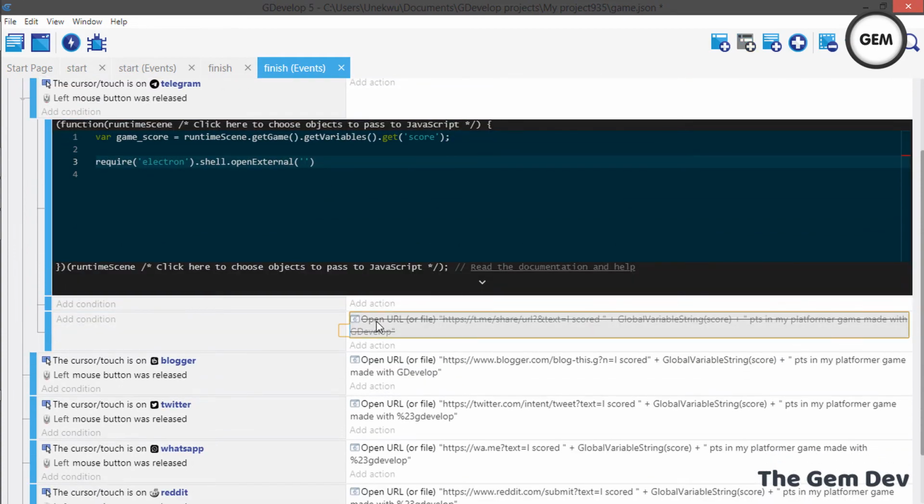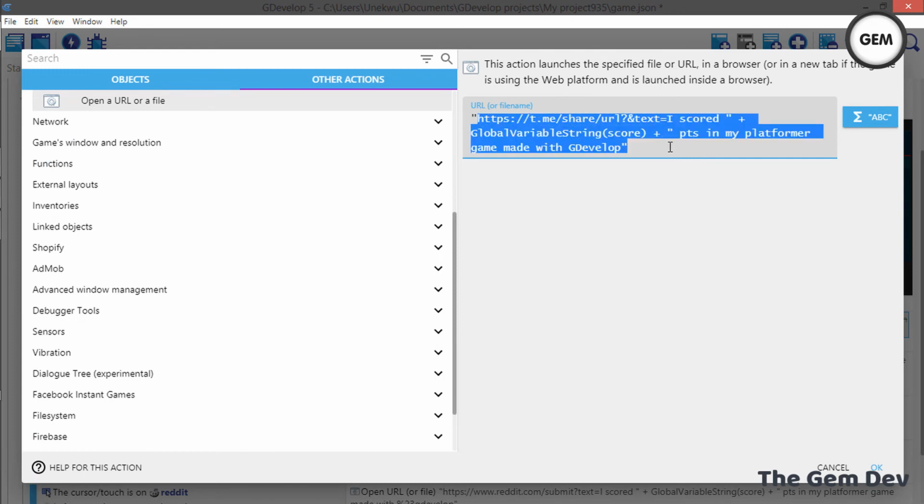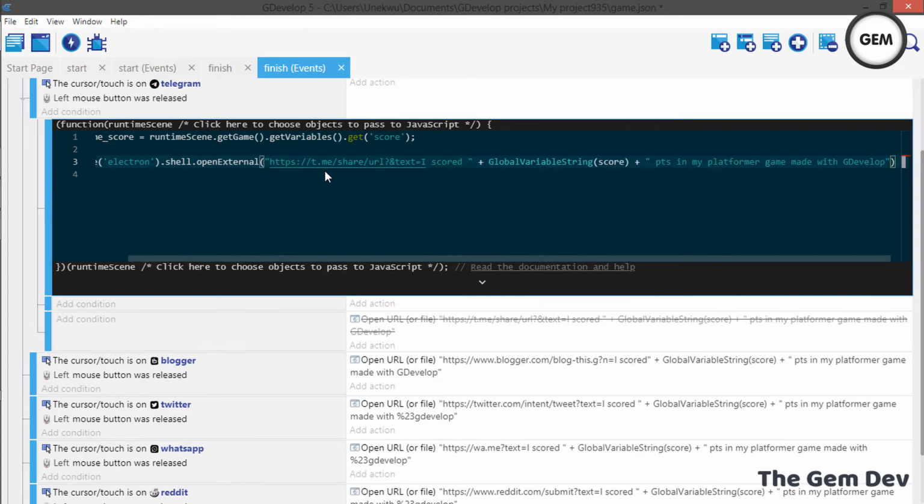Now we can just come in here and get our Telegram link and copy this. Okay, you know what? I'll just copy everything, and right here, just paste it in the quotes, delete, Control V. So there we go. Now this should display HTTPS and our Telegram link that I scored.